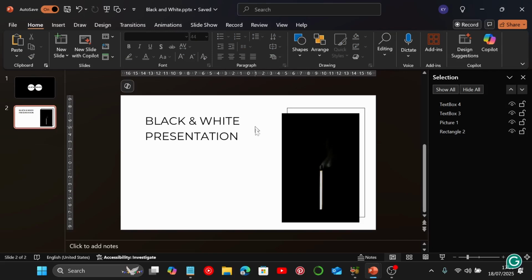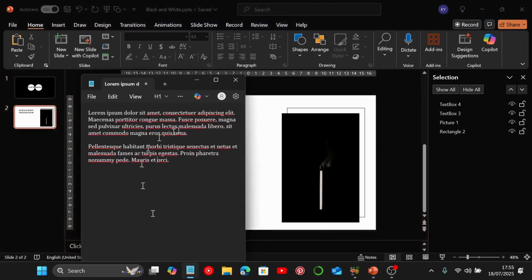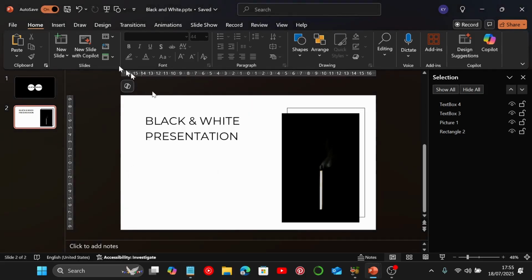And once again, let's insert a text. So first of all, let me open my notepad. You can just go ahead and find lorem ipsum text on the internet, and I'm just going to copy this lorem ipsum text, and I'm going to minimize it.